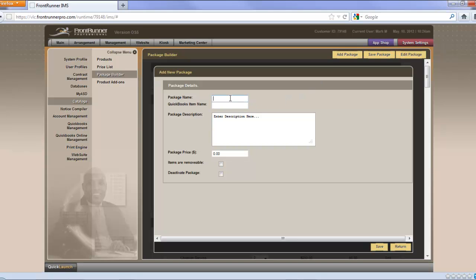First thing you want to do is you'll give the package a name. And once again, if you use QuickBooks, you'll have to give it a QuickBooks item name. You'll put in a package description, whether it's a basic, what have you. You put in your package price, and whether or not items are removable from the package when you're adding it to the contract. Sometimes you'll put in a package, but somebody said, yes, I love all that, but there's 2 items I don't want. You can remove them if you check this. Otherwise, nothing is removable from the package. It's pretty much written in stone as to what the package is.